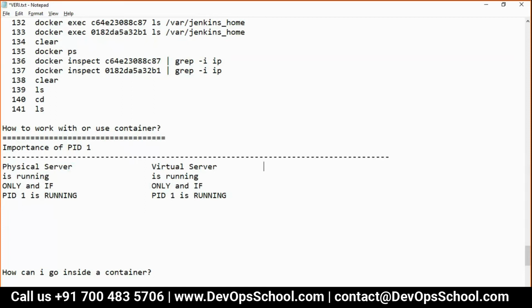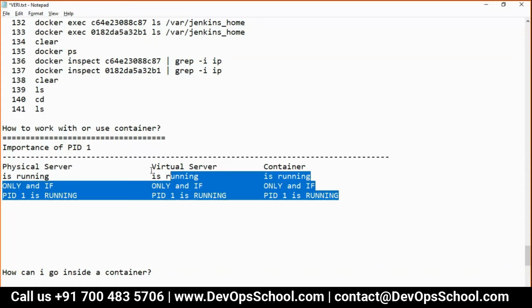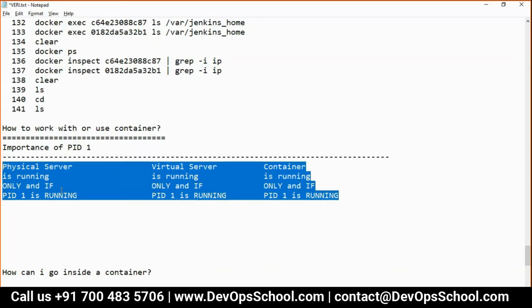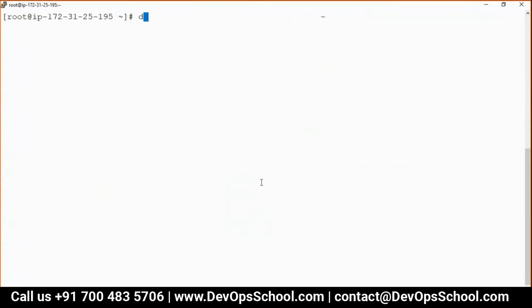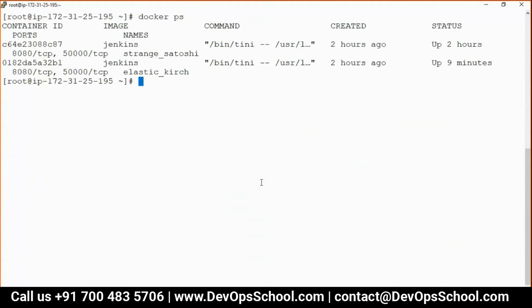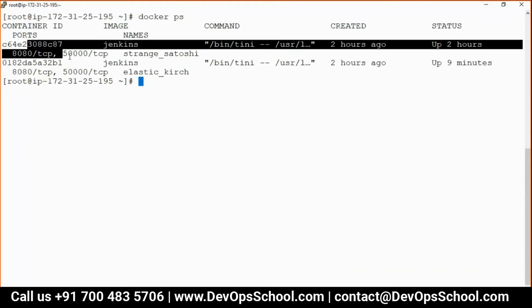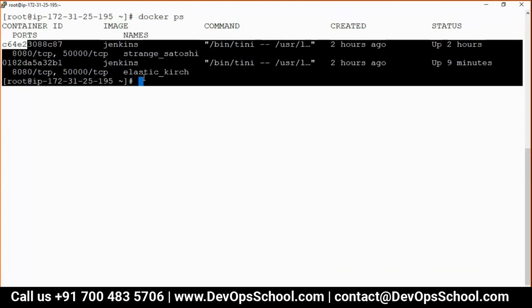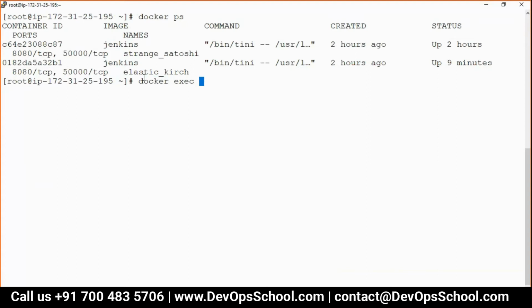This is the most important one. If a container is running, it is only if PID1 is running. This is a rule which we have with the container also. That means if I run docker ps, these two containers are running. Why? Because PID1 is running inside this container.